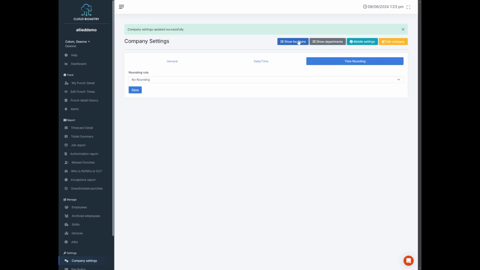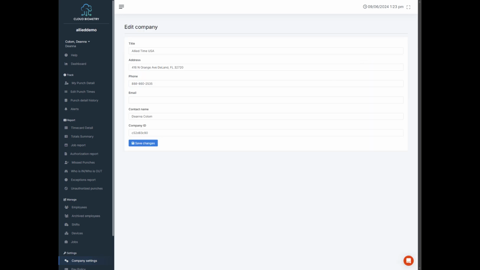Moving on to the buttons up here at the top. The Edit Company button is just that. It shows the company information, and you can adjust it here depending on your needs. We're going to add an email in here, and then we are going to save.